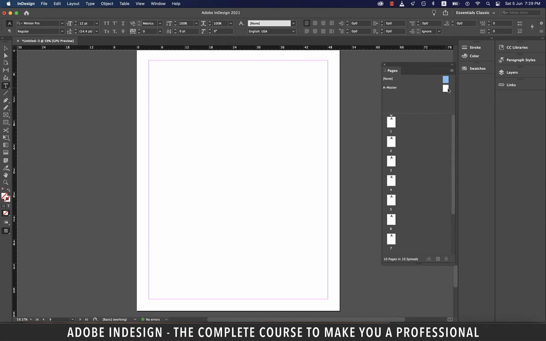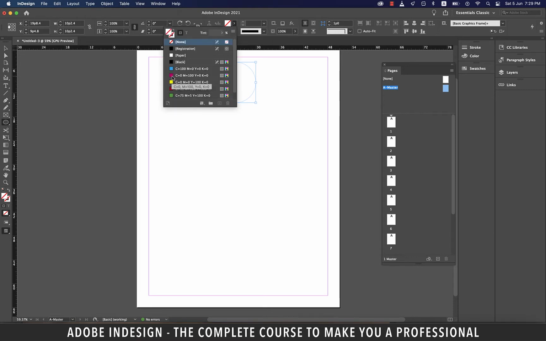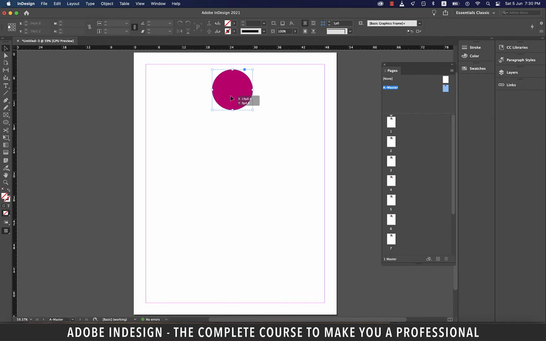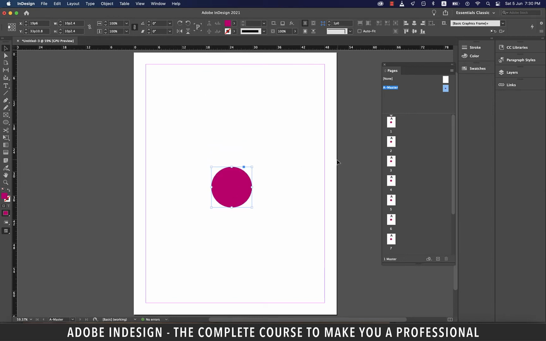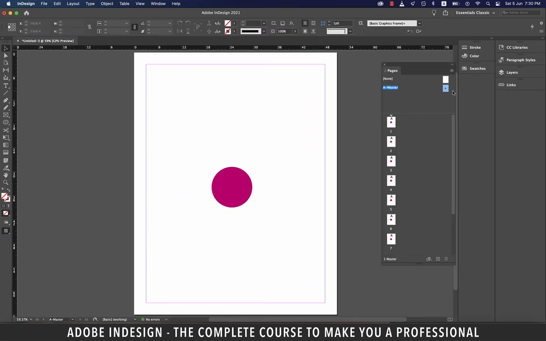Let's go to our A master and make a circle using the ellipse tool. Let's also color it pink. And you can see all our pages automatically got this setting or style copied from A master. Actually, let's drag this ellipse down because it is hidden behind the letter A at this point. Now you should have a clearer view of the circle on each page.